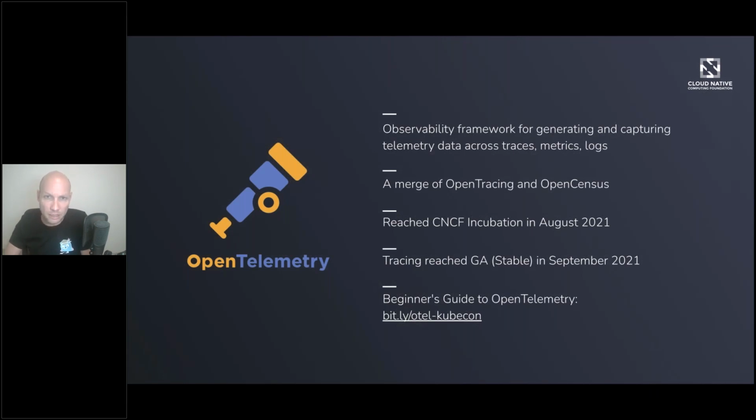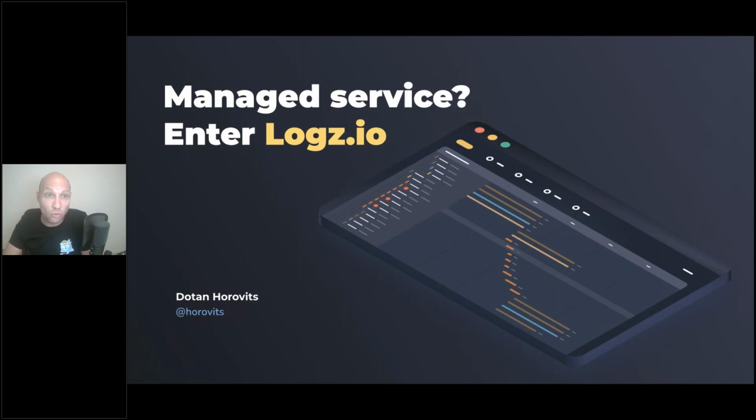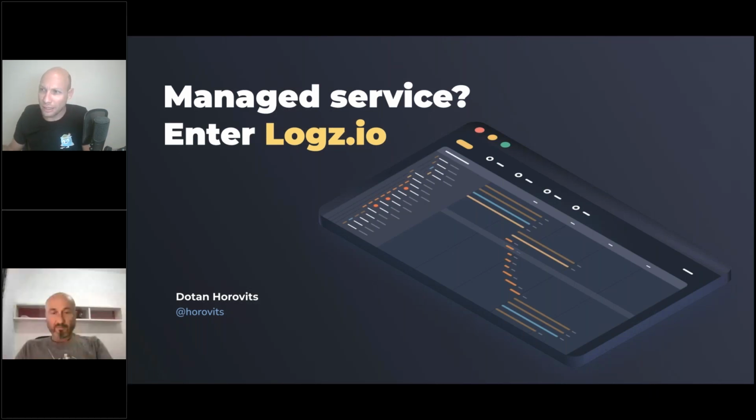So that's about what is distributed tracing and about the relevant open source tools. And now it's time to hear about a managed version of these open sources. And for that, let's enter Logz.io, and I'd like to move it over to Arya to show you the Logz.io offering.